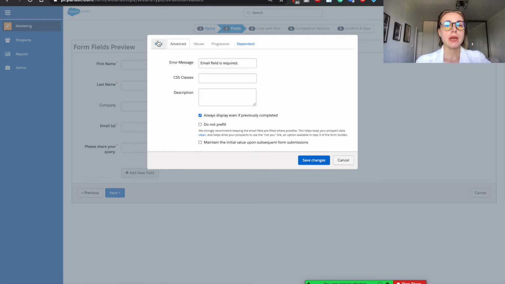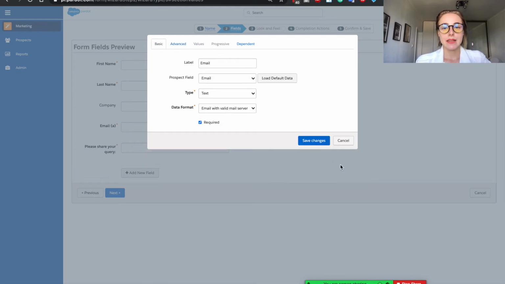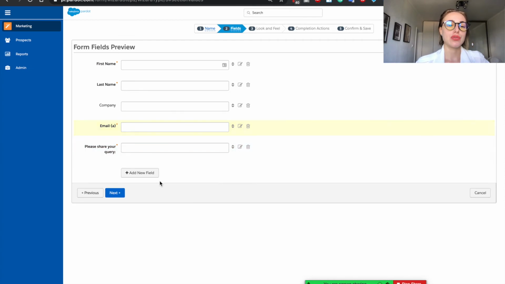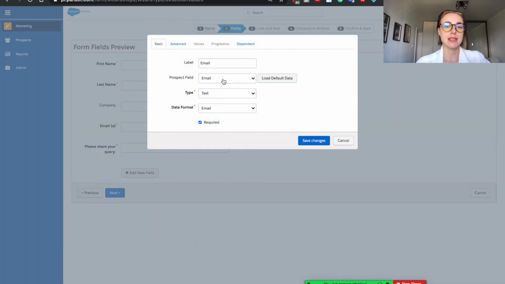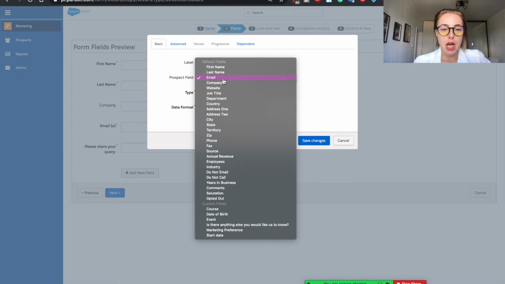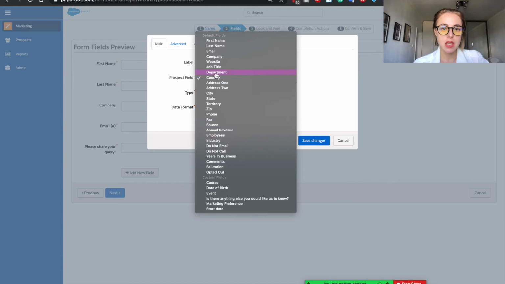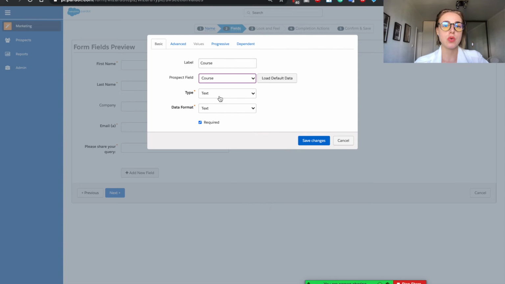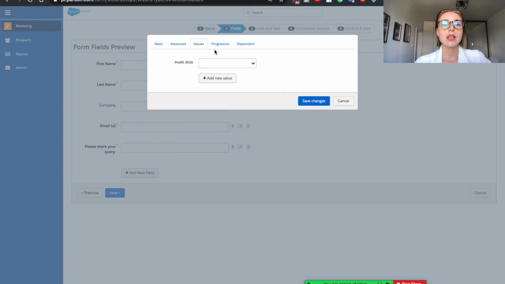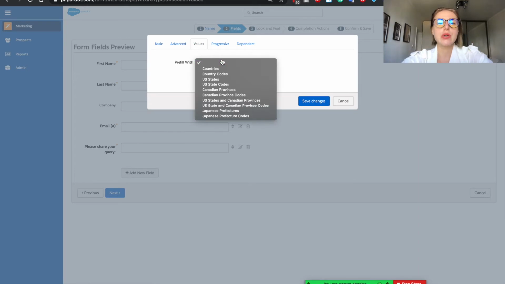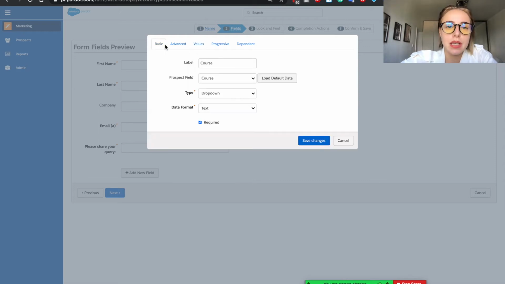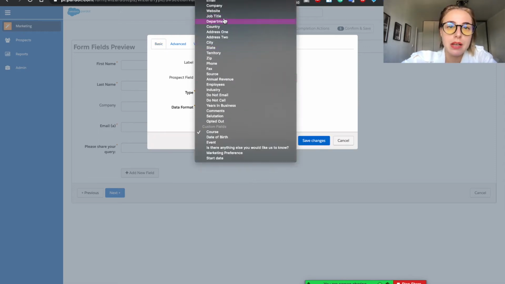So now let's talk about values. For that, I will need to create a new field, and this will be a pick list. Let me check country, it's a text, course. Let me check course. I'm going to make a drop down, text, perfect. And I'm going to go for values. Actually, let me pick the country. This will be a great example.